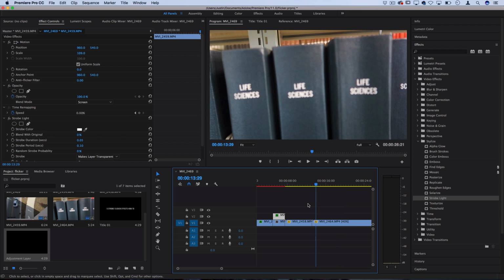Now the 4th way you can use this strobe light effect is to create cool colorful strobes instead of these typical flickers.